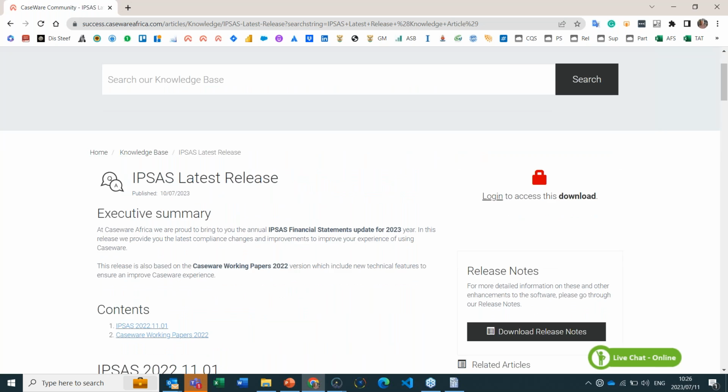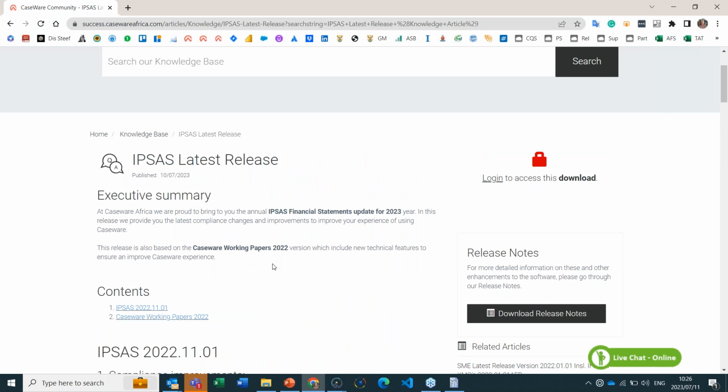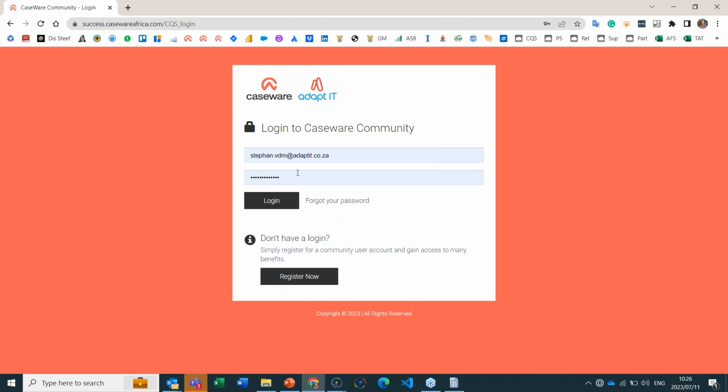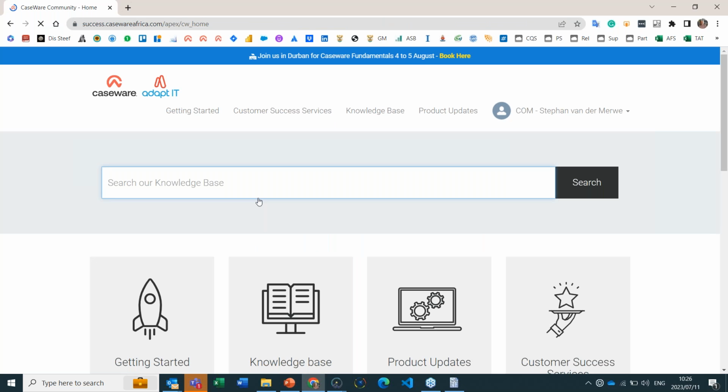You would see that, apologies, this release has been developed on Caseware Working Papers 2022, which means that you would need to have Caseware Working Papers 2022 also installed on your PC for you to utilize this release. But how do I get the software? As a licensed user, you will have received, as part of your licensing process, login details to this website. Now you log into this website.